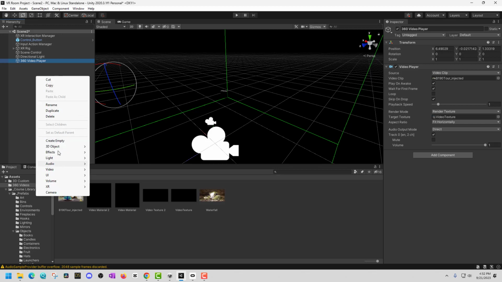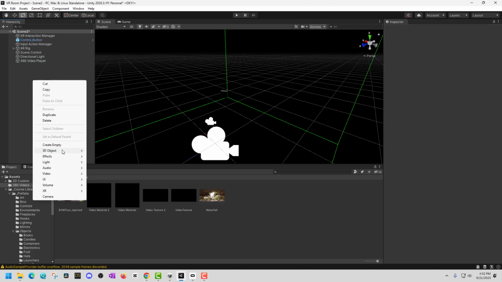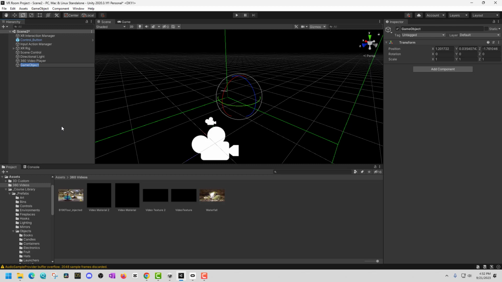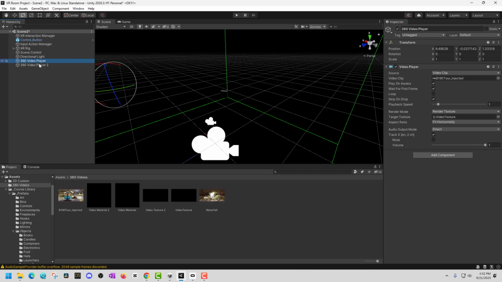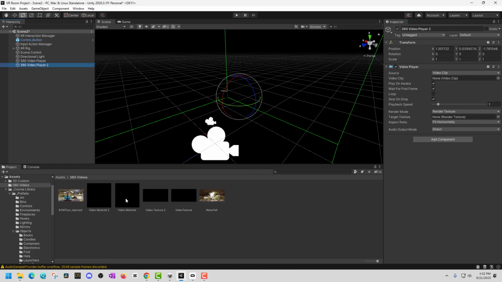And so I'm going to create a new asset here. I'm going to go to create empty, right click in your scene objects, and then name it 360 video player 2. I'm going to add a component. I'm going to add the video player. And what we want to do here is make sure the video clip is our 360 video and our target texture is our video texture.